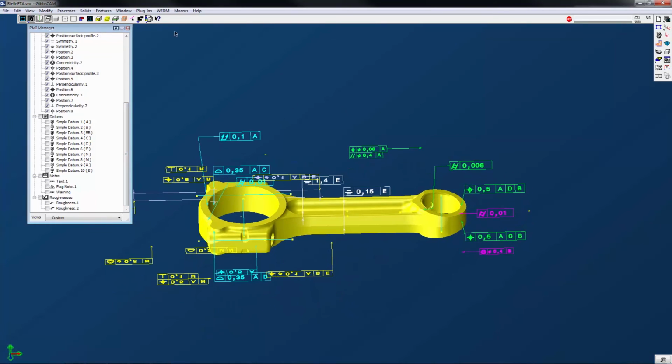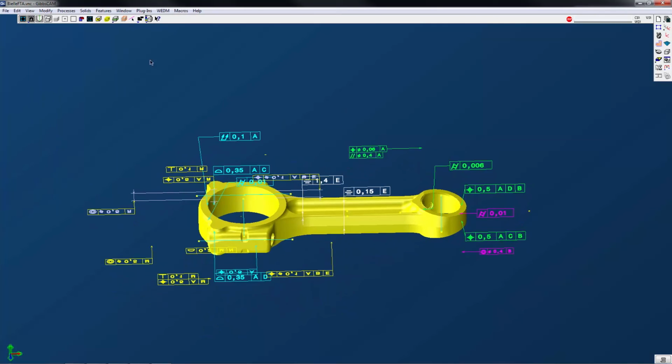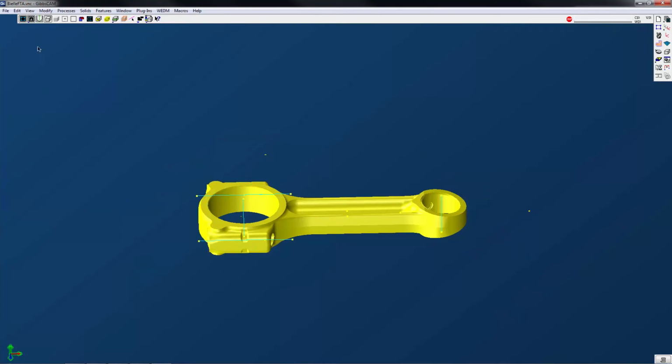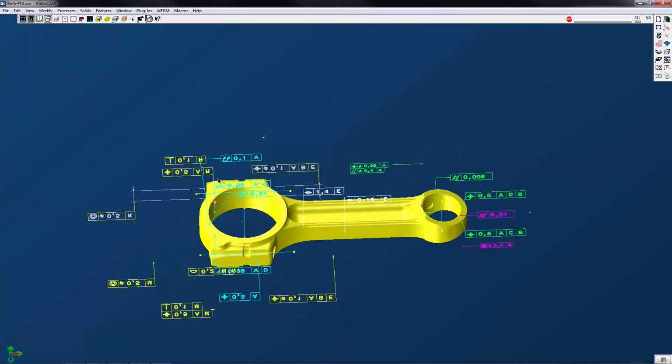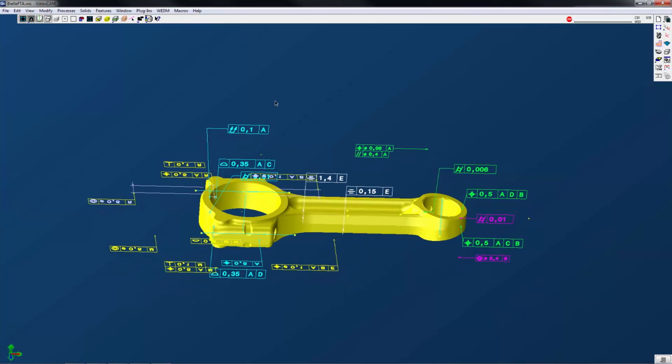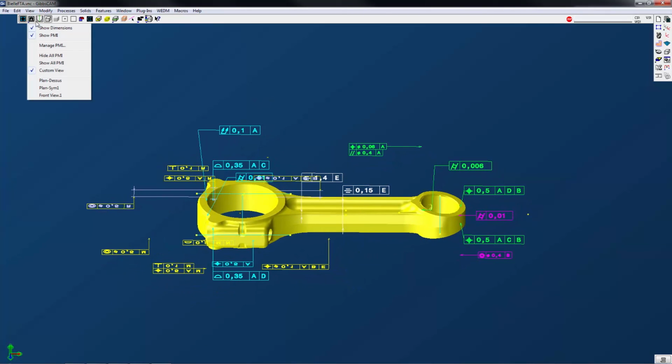So really, this is what I want to see. Now, when I close this out, this is saved as my custom view. So if I say hide all PMI, show all PMI, or I can go back to my custom view that just shows all of that information. So that's the new feature that shows manufacturing data on imported models using the spatial option for reading and writing files.